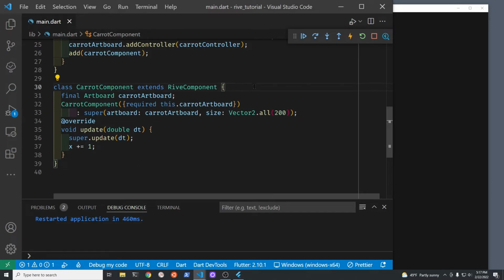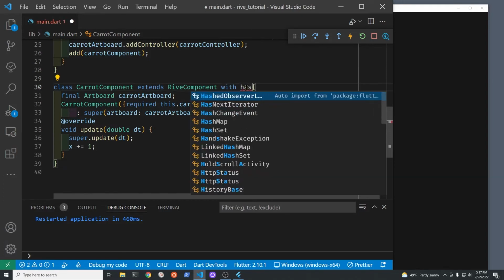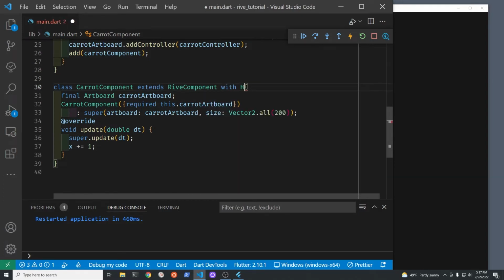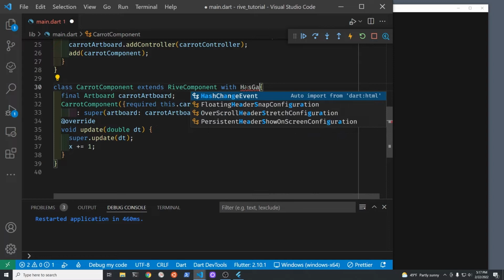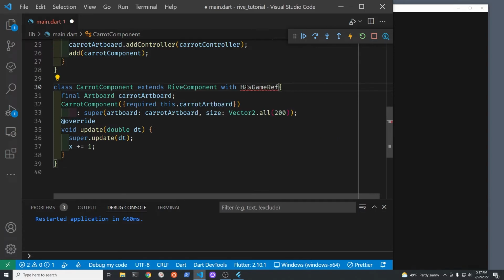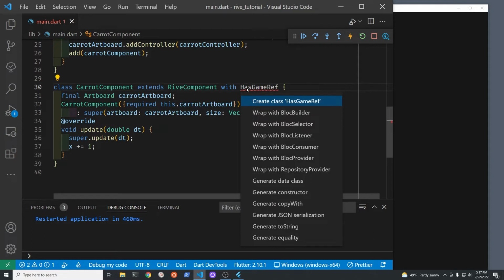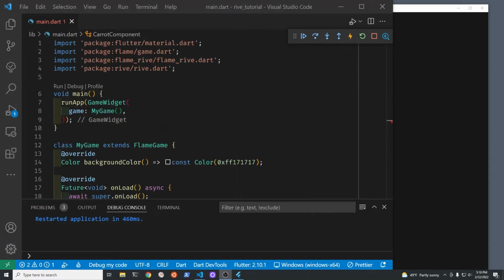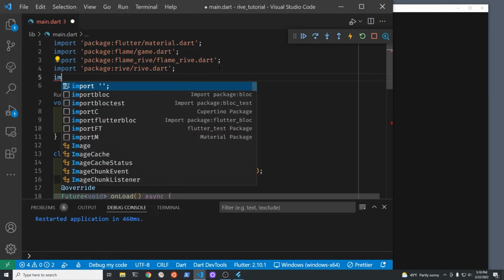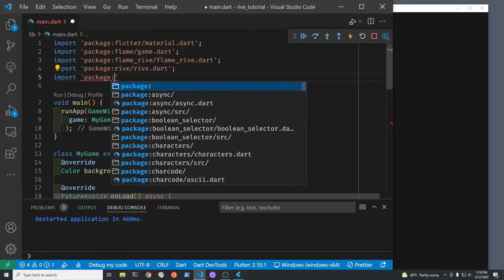But unfortunately for the carrots, we will remove the carrot from the screen when a certain event takes place. And for that, we're going to use a mixin. The with keyword from Dart is the mixin, and HasGameRef is from the Flame game, right? So we want to use the game ref from Flame game, so then we can pull in different parameters. One of the properties that we're going to pull in is the size of the Flame game screen.